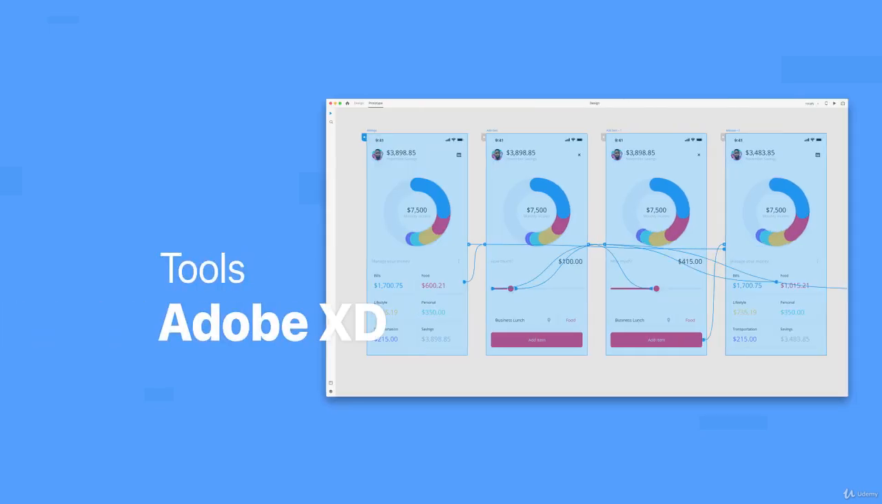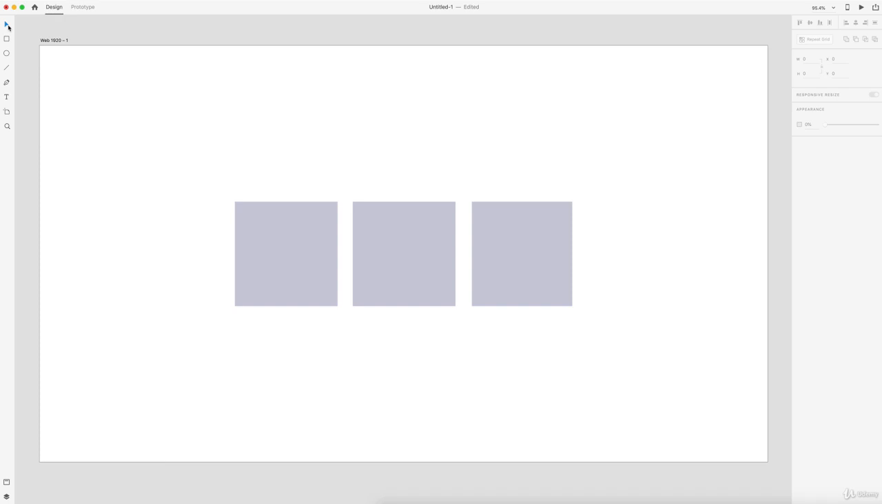In this lesson, we're going to cover every tool of the toolbar in Adobe XD. First up is the selection tool, and you can press V on the keyboard to access this. This one is the simplest tool, and it's the one you're going to use the most. If I click on an element, you'll notice I have it selected by the blue outline. Also, I have these editable points.